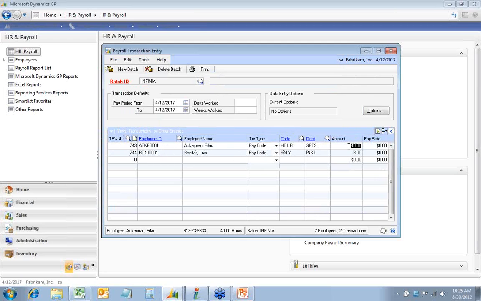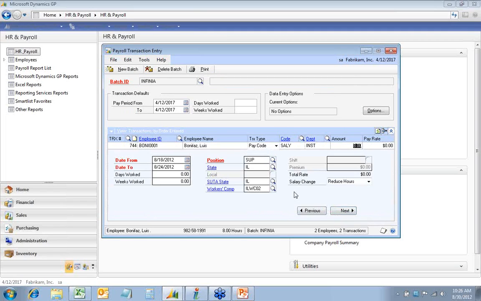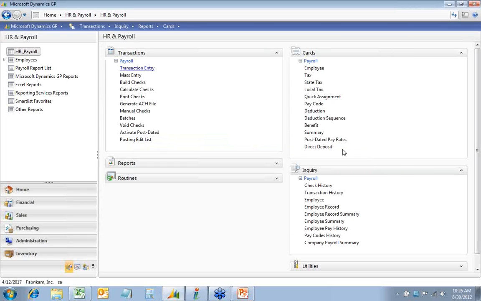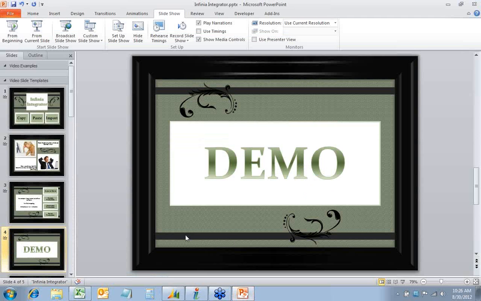So Pilar Ackerman has 40 hours, and Luis Boniface has 8 hours getting reduced off of his salary pay code because he's getting docked for some reason. So you can see here is where it's reducing his hours. And that's it. It's very simple to use. Again, I think it's their motto for this company, but if you can copy and paste, then you can import transactions. So let me jump back to my slide deck here for a second.